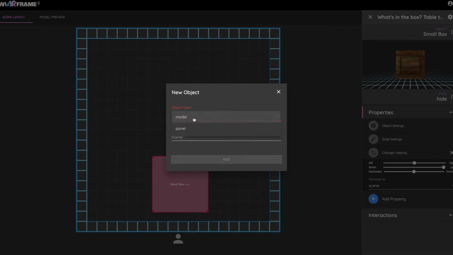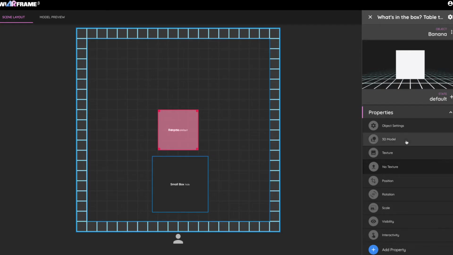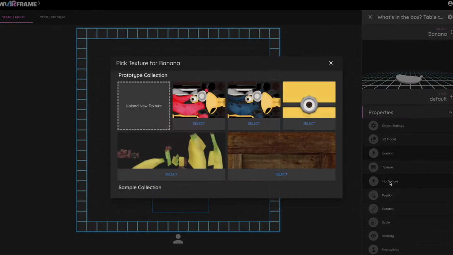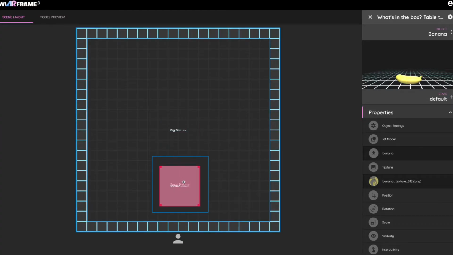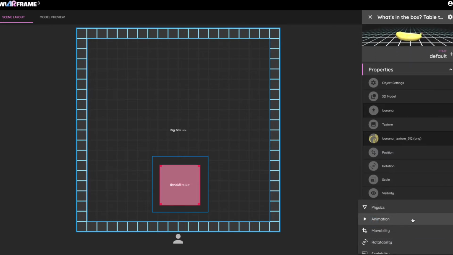Next, we're going to add a banana into our scene. We pick a 3D model and we add a texture. Now we want this banana to be inside of the small box. We want to give it a special property so that the user is able to move it.